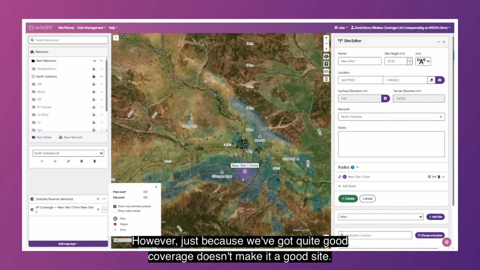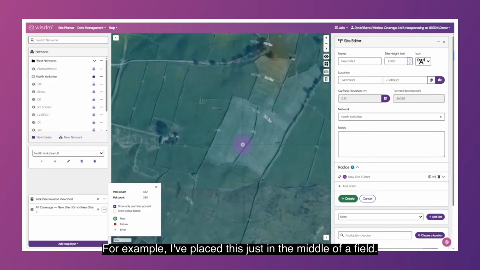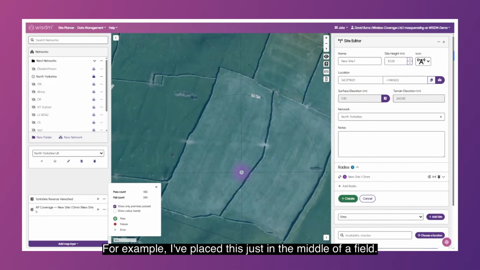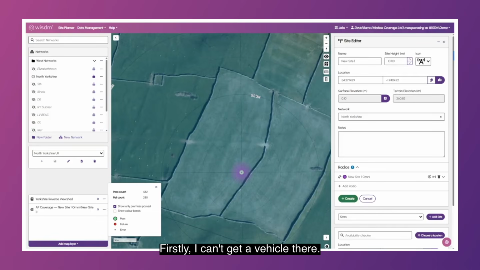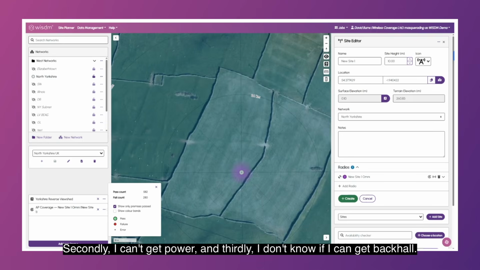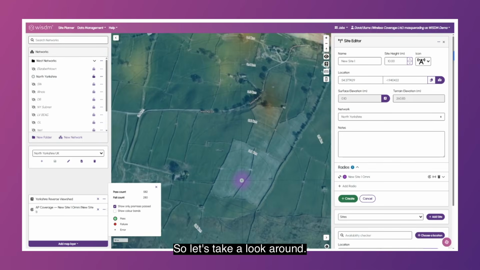that point. However, just because we've got quite good coverage doesn't make it a good site. For example, I've placed this just in the middle of a field. Now, there are a number of issues with that. Firstly, I can't get a vehicle there. Secondly, I can't get power. And thirdly, I don't know if I can get backhaul. So let's take a look around.